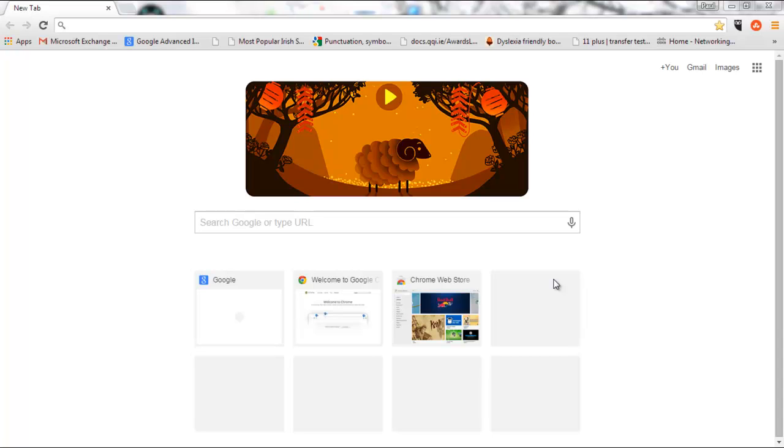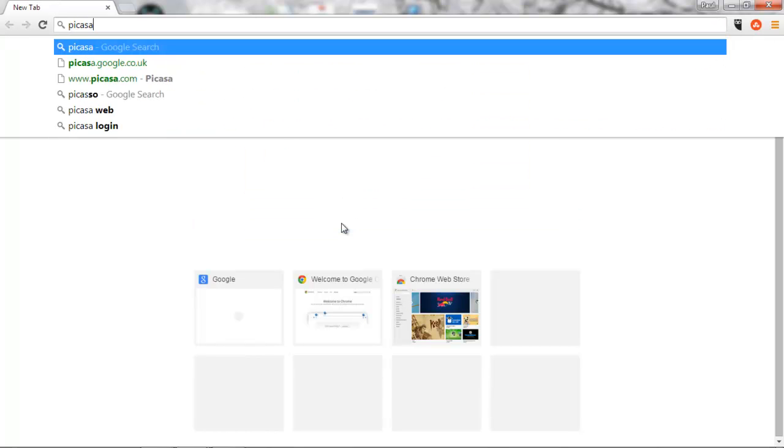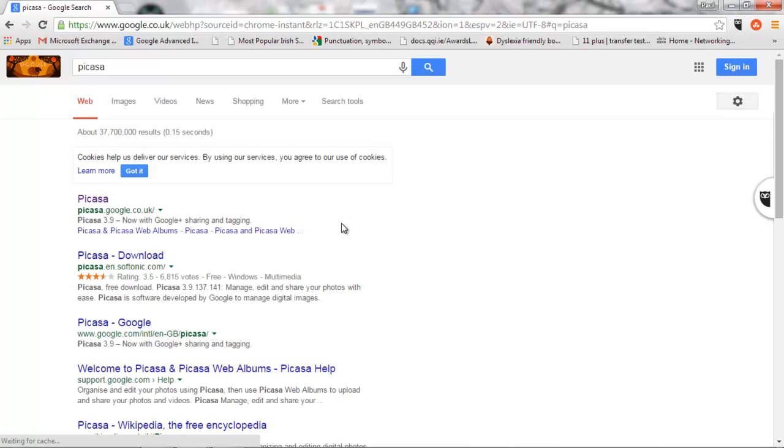Picasa is a free image editing and sharing application which you can download from Google. It's now a Google application. If you don't already have it installed on your machine, you can go to your Google search engine and just search for Picasa and click on the link.